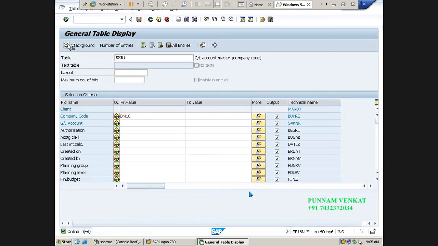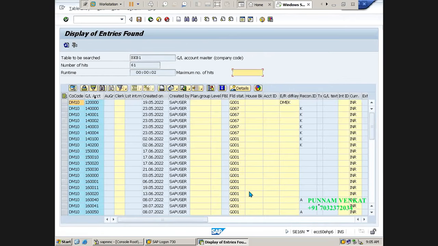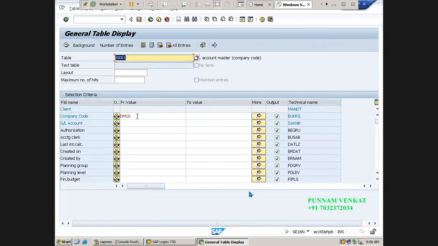This is the GLs actually. Click on execute. So these are the GLs I exported. What is the company code? DM10. Let's go back and give DM20. Last time when I checked for the first time, before exporting, how many GLs were there, guys? Only 3 GLs. Now you can see.